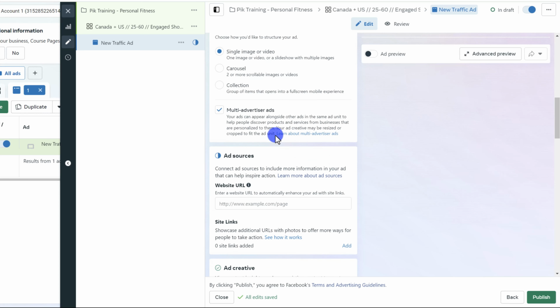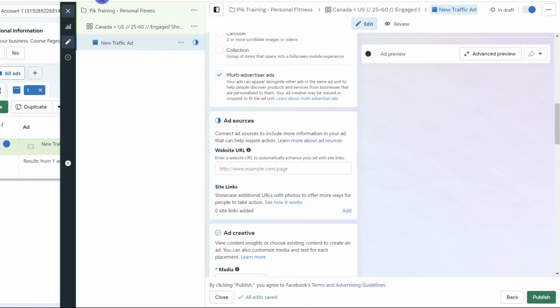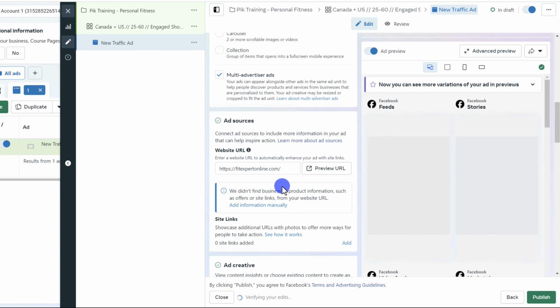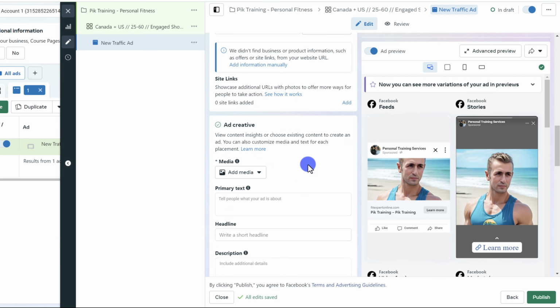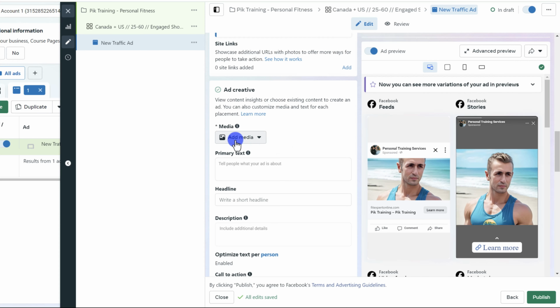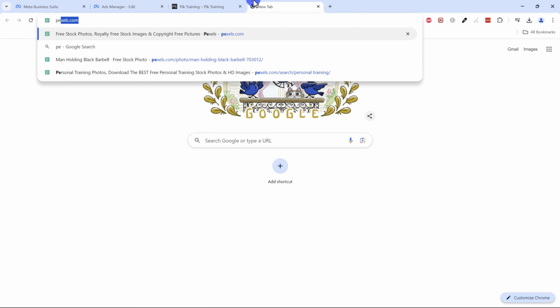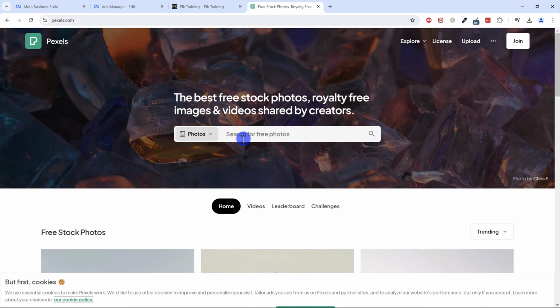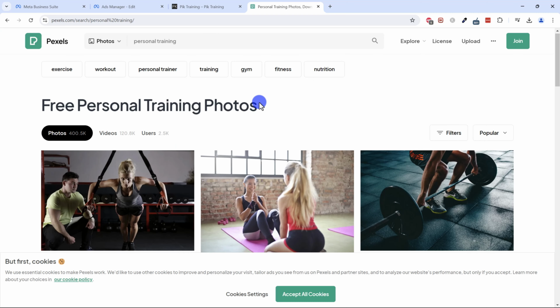So we're going to scroll down. We're going to leave multi-advertiser ads here as is, and we're going to enter our website URL. So I'm just going to come here. I'm going to copy this by clicking Control-C, paste it here, and that's the site that we're going to be using. So Facebook is going to scan the site and give some suggestions, some ideas, but we're going to scroll down. And the first thing we want to do is add a media. So for personal training services, let's click on add image over here. And what I'm going to do is, again, just go to the free website tool, pexels.com. And I'm going to type in personal training, and let's see if we can pull some free image up over here.